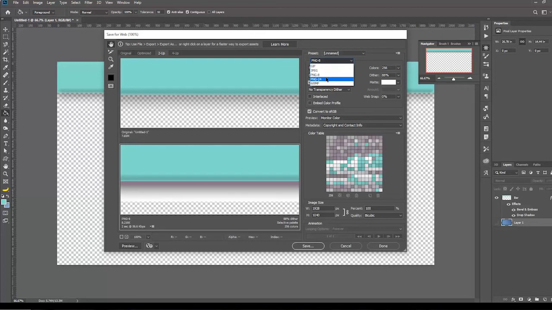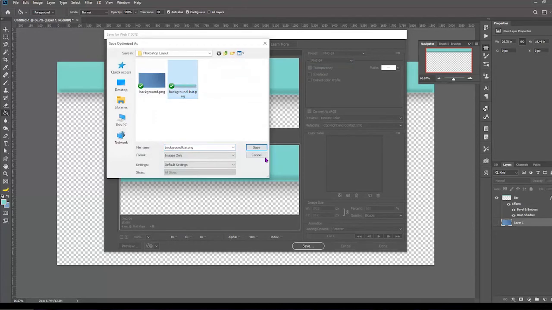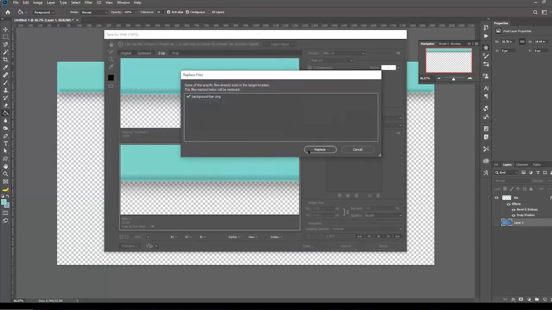So my file size is going to go from 8,000 bytes to about 15,000. So it's almost doubled it. But it looks really nice. So I'm happy with that. So I'll save that, and I have a background bar, and I'm going to save that and replace that.